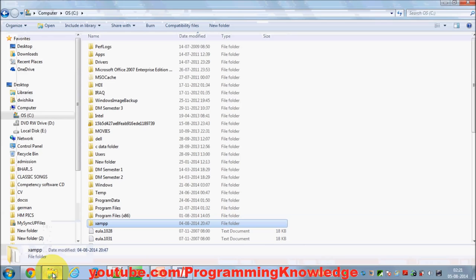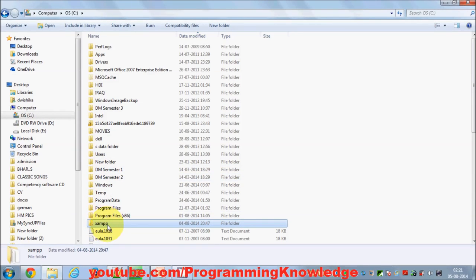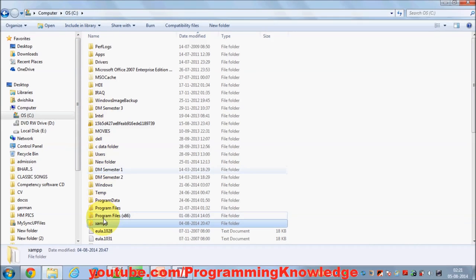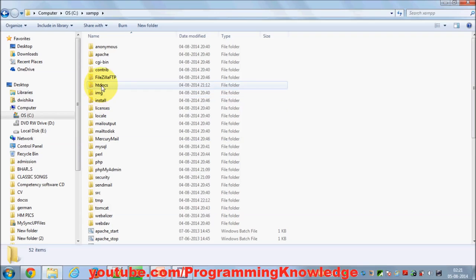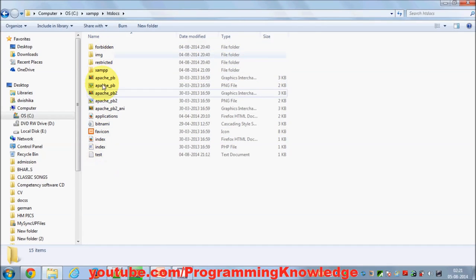Just go to the folder wherever you have installed the XAMPP server or XAMPP folder in your computer. In the second video, I showed you how to install XAMPP, so go to that folder. I have installed it in C, in the XAMPP folder. And in here, I told you that in this htdocs, all your program files will be there, right? These all will be there.